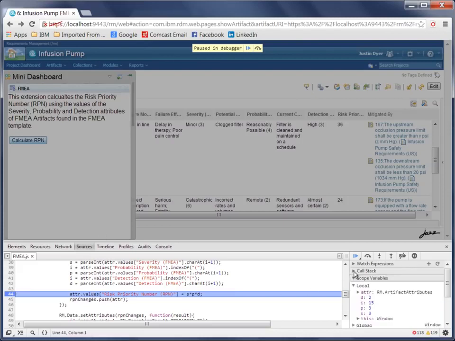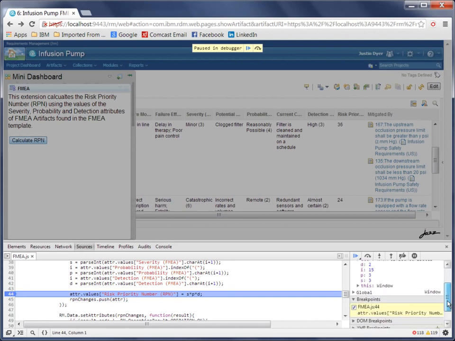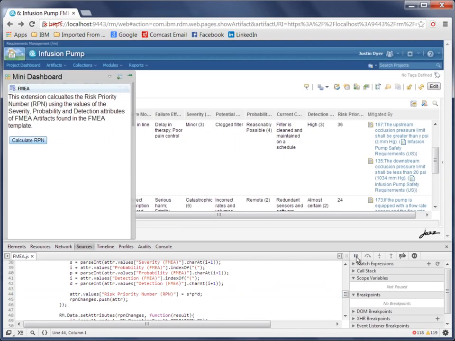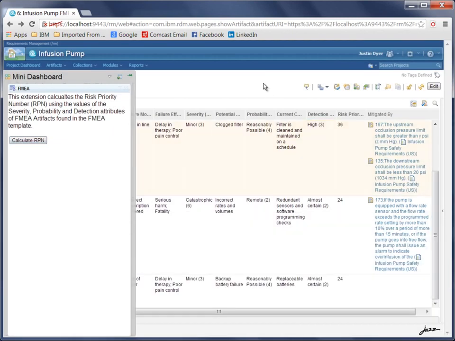This ability to extend Doors Next Generation with extensions opens up a whole new world of possibilities. Think about what can be achieved with extensions. Data audits, new integrations, static computations of attributes, user interface extensions, productivity improvements, and much, much more.